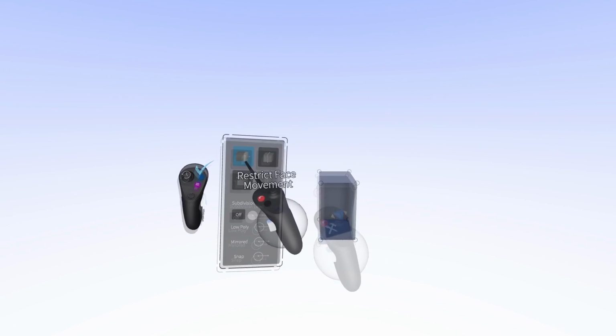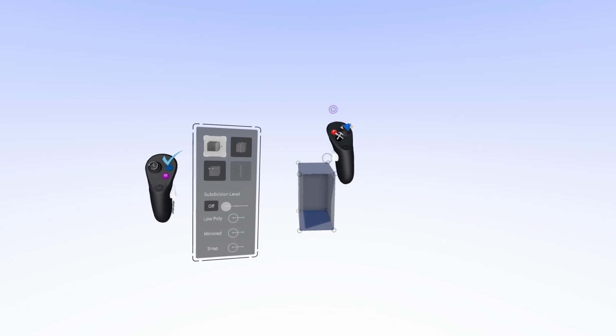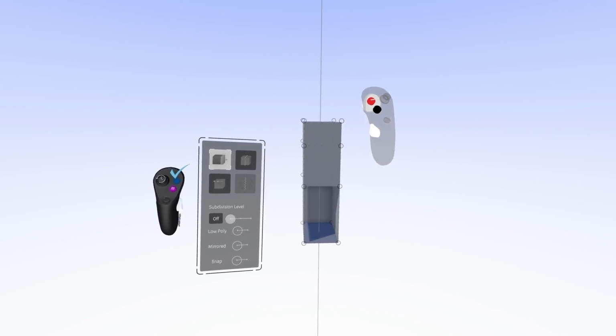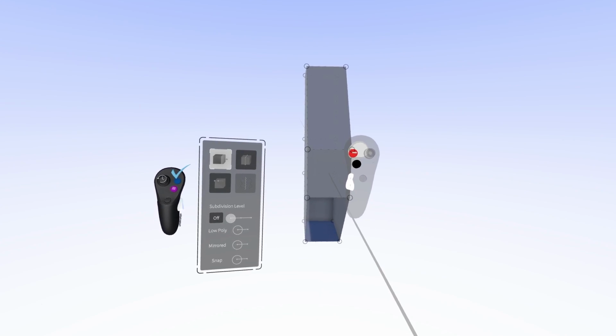The first one allows you to move faces on a restricted axis. You can either move the face or duplicate it, and have that constrained to the direction the face is already in.